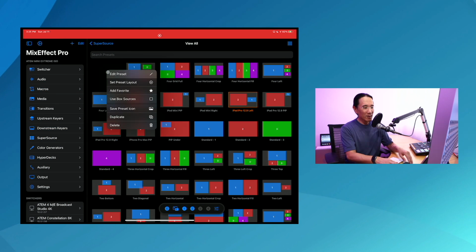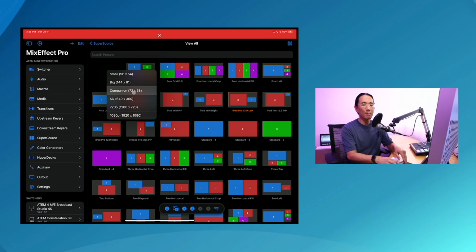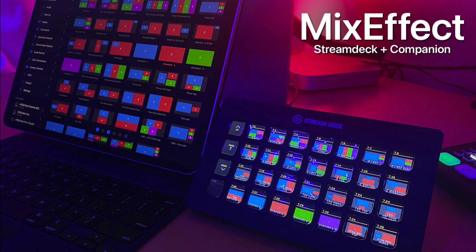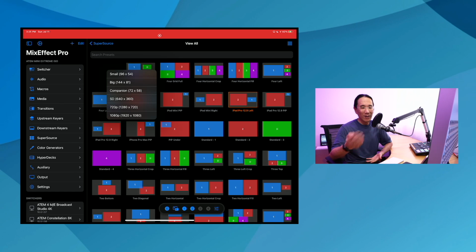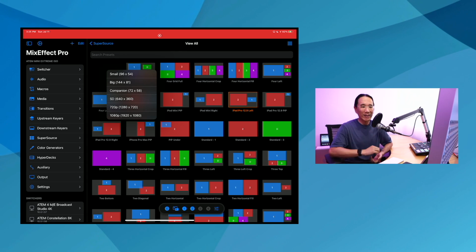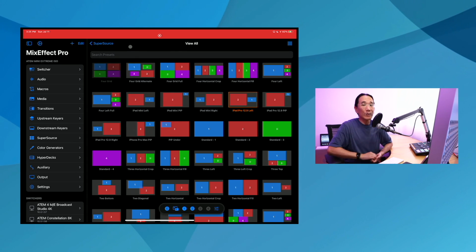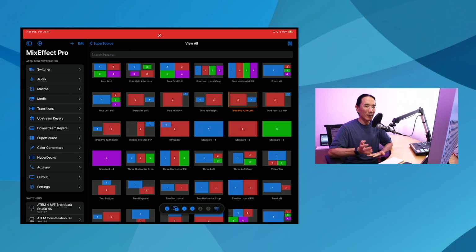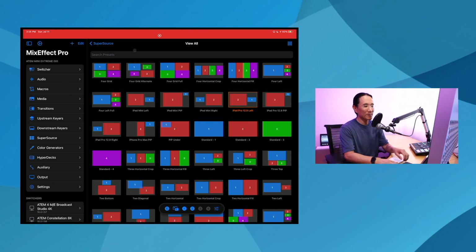The other export option for a Save Preset Icon is Companion. So if you use MixEffect with a Stream Deck, with Companion, you can export a graphic that's perfectly sized for one of those Stream Deck buttons, and then you can assign that button that graphic, and then when you press that button, you can assign a SuperSource transition command, and it will transition your SuperSource to that layout. So I have a video that talks about how to use MixEffect with Companion and Stream Decks, also on my YouTube channel, so definitely check that out.